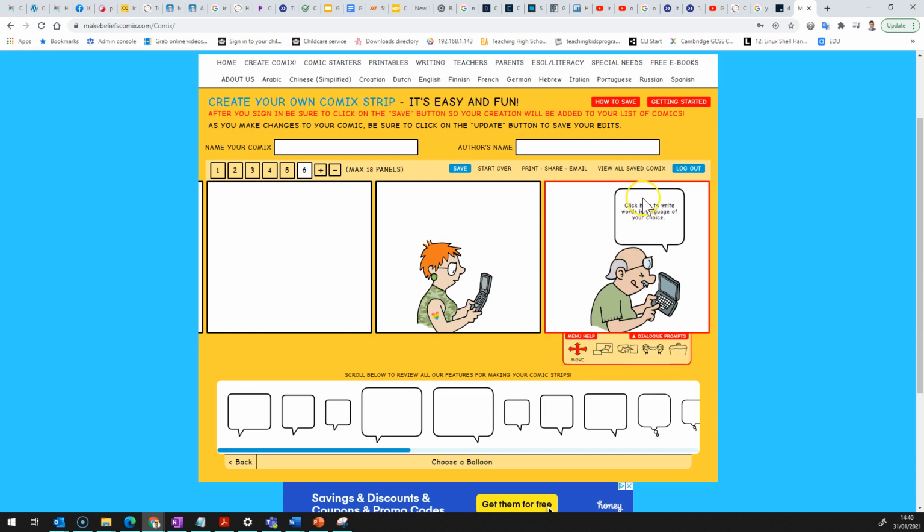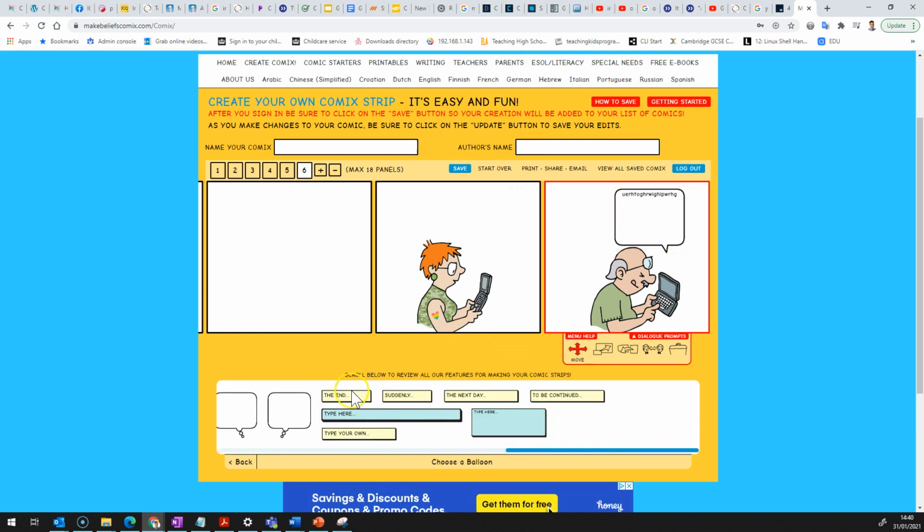And I can click in it and I can write whatever it is that I want in there. So that's the basics of how to do your comic. There's also these really cool ones like suddenly, the next day, to be continued, and you can type your own things in there as well.